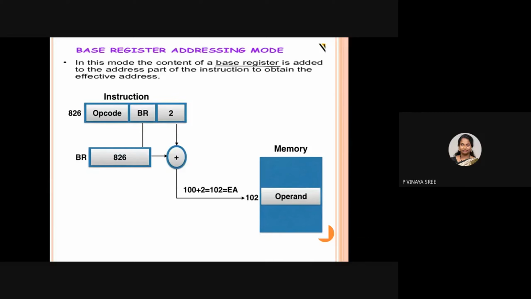Similarly, base register addressing mode is especially used for memory relocation. Let us consider your entire memory has segments. According to this, we have 2 segments: one is a data segment, and the other is a stack segment. The entire memory is divided into 2 partitions. Let us consider the data segment starts from 100 and ends at address 200, and addresses 201 to 400 are allocated for the stack segment.